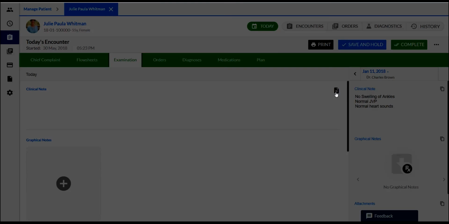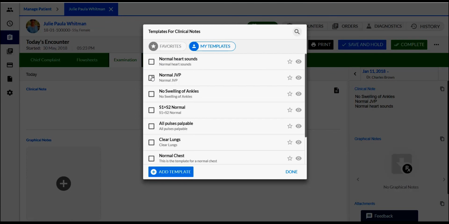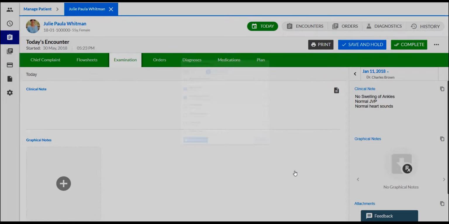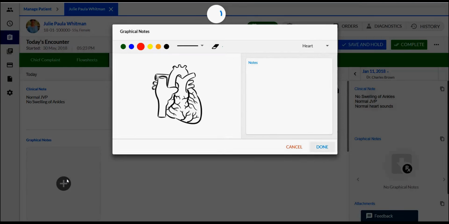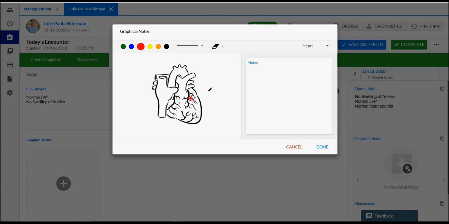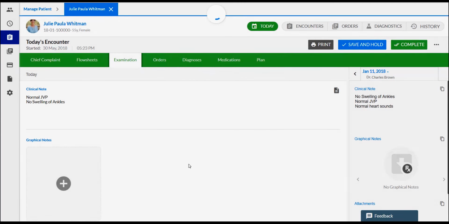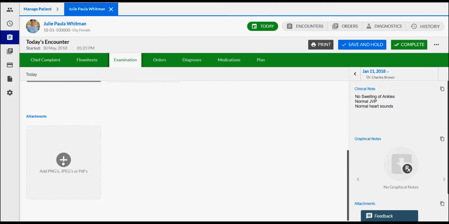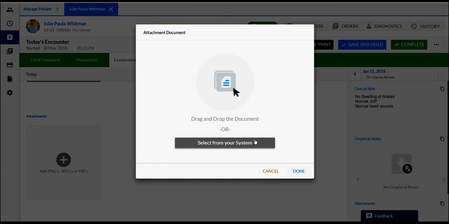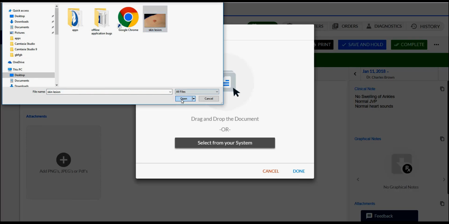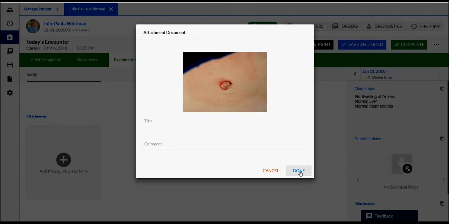In the examination section, you can add clinical notes. Make use of the predefined templates as much as possible. You can also include a pictorial marking. The pictures or drawings can be set up based on your specialty. And if you want, you can also add additional notes as well. You can also add attachments, for example a picture of a skin lesion that was noted in the visit.